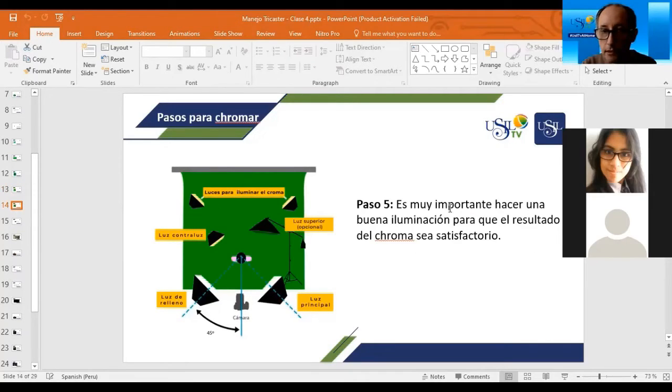Paso 5. Es muy importante hacer una buena iluminación para que el resultado del croma sea satisfactorio. Bueno, lo que les digo, ¿no? Para que le salga bien el croma, hay que iluminar bien, ¿no?